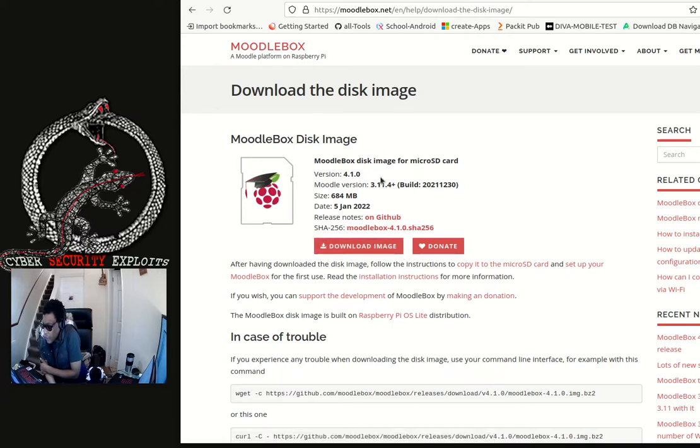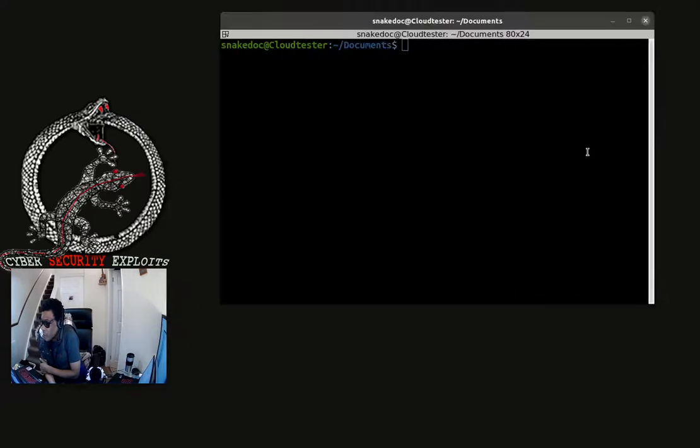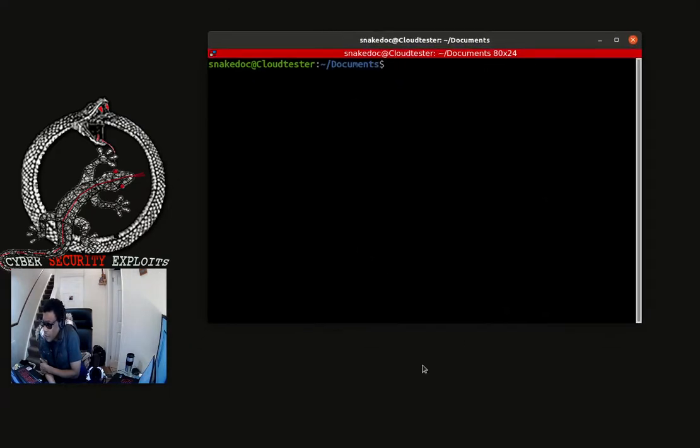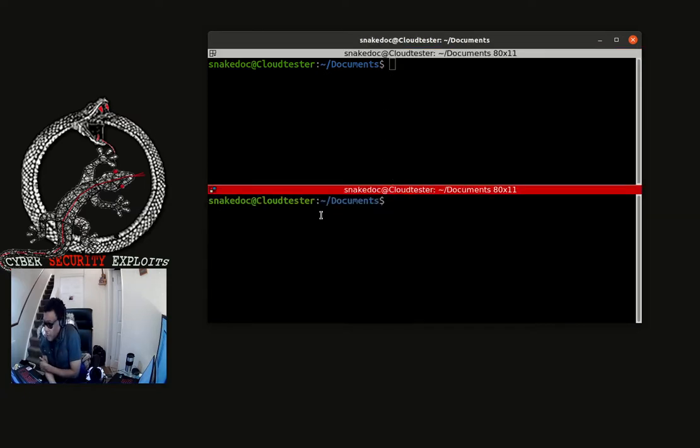So once you download the image, let's minimize this. Put your SD card, the one I've got in here. I've used it several times, so I'll show you how I clean the SD card so that we could use it. So to do that, I'll split the screen in two.